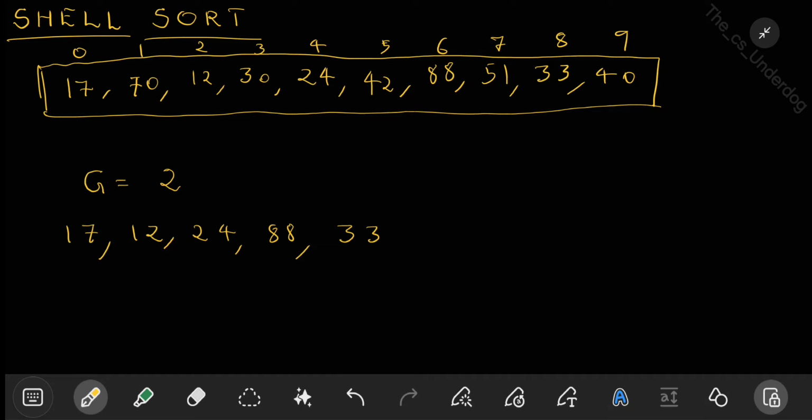So let us try doing insertion sort here. If you check with 12, 12 is to be compared with 17. So 12 comes here, 17 comes here. Then 24. When you compare 24, see 24 is already in sorted order. There is nothing to be done. Again 88, it is already in sorted order. So here in the insertion sort procedure, there is nothing to be done for this. Then 33, for 33, you just have to move it one step to this side. 33 will come here, 88 will be here.